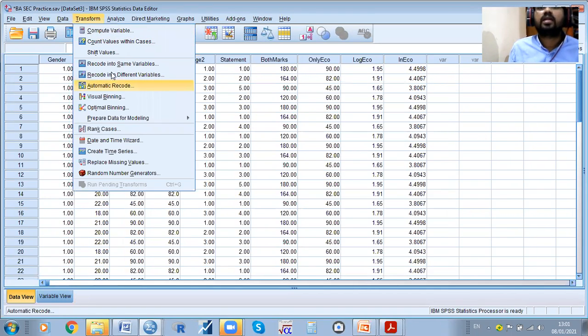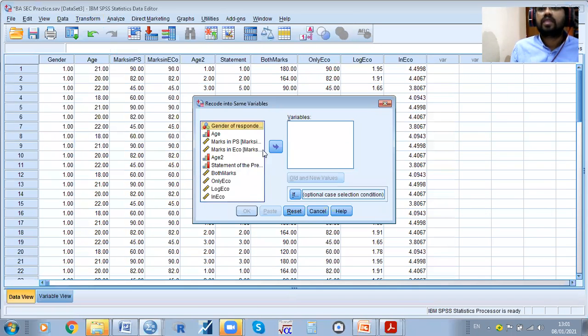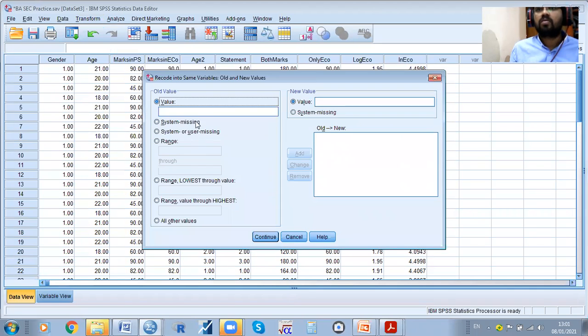So here there is recode into the same variables with different categories, and recode into different variables also we can give. For example, what is recode into same variables? See, for example, here we should give the recode of the variables. If you take marks economics, only economics, I'm going to change. See, 1 and 2 values. We should give the old value and new value, and we should give the range.